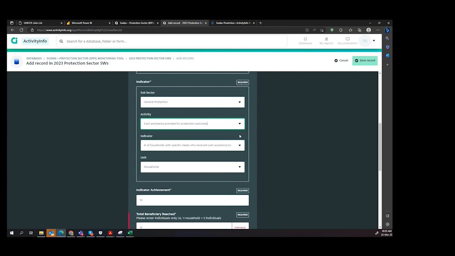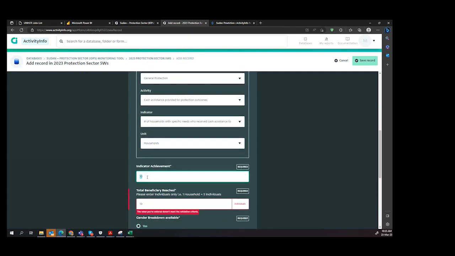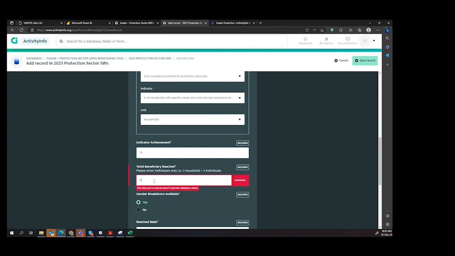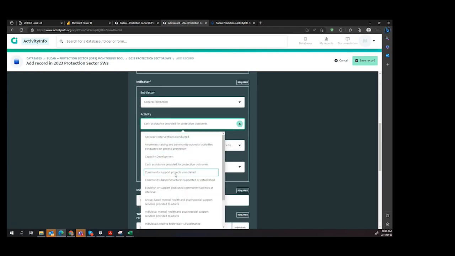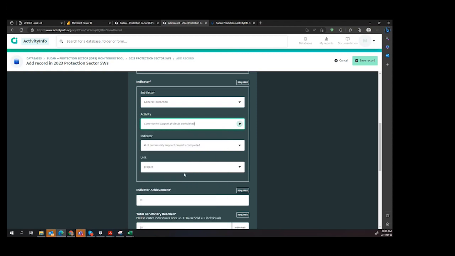another one. For example, here we have number of households with specific need who received cash assistance. Let's say we reached 10 households. So by default, it should be 50 individuals, as we assume that one household equals 5 individuals. For other indicators, for example, community support project completed.